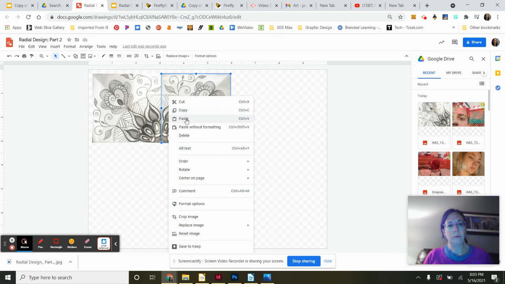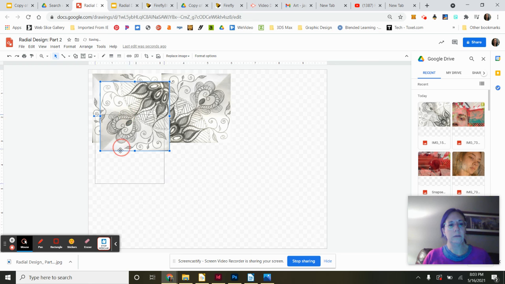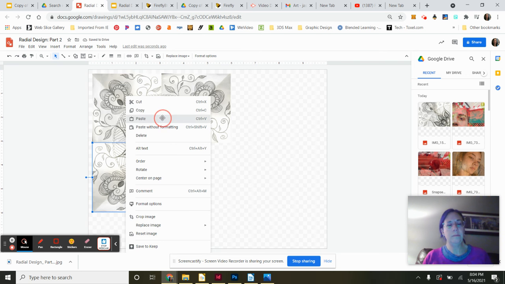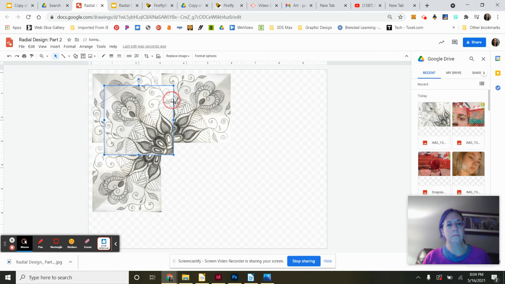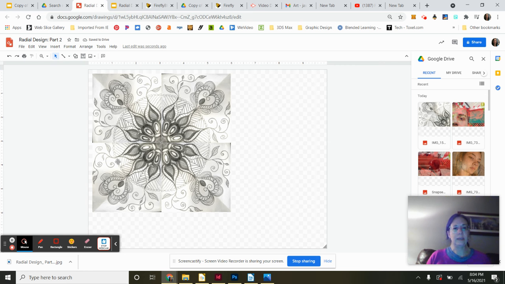Then I'm going to paste again, rotate, drag this one down, and one more time. Pull that down. And it's pretty neat to see the final results as it all comes together into one full design. So I have my radial design now, and I can do a couple things with this.